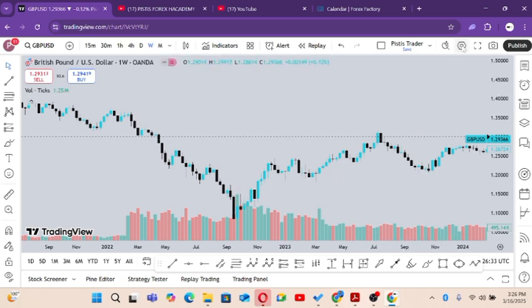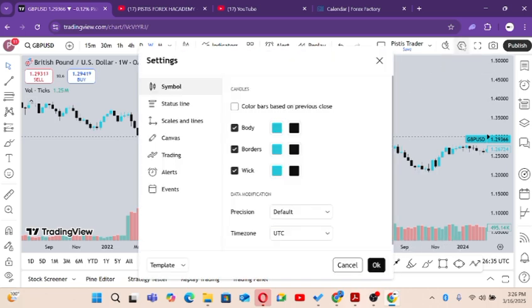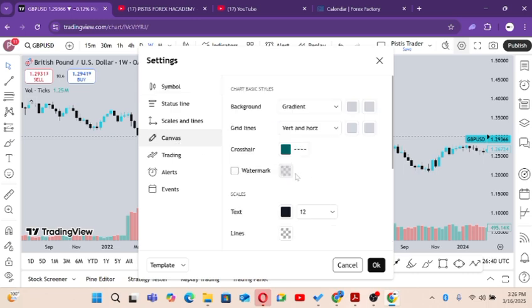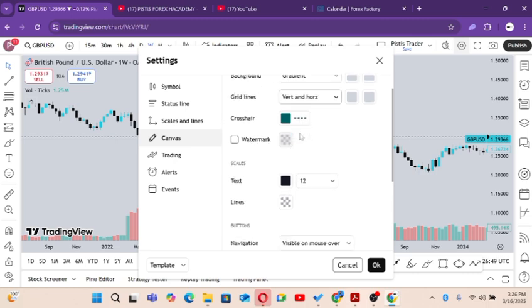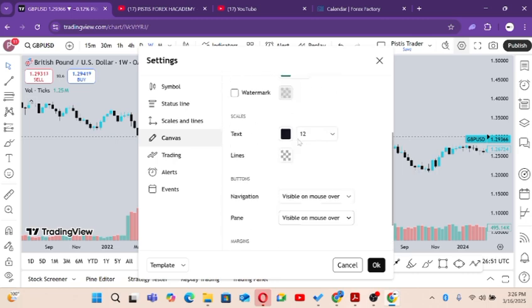So another area you can use, you can come here and click settings. Once you click settings, you can come here and click canvas. So the canvas here, you can see all the gray and your watermark. You see all the levels here, your crosshair. So everything, you can actually adjust everything here.